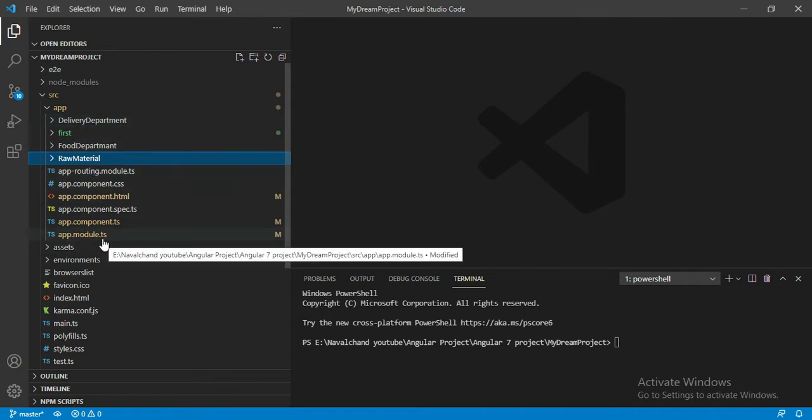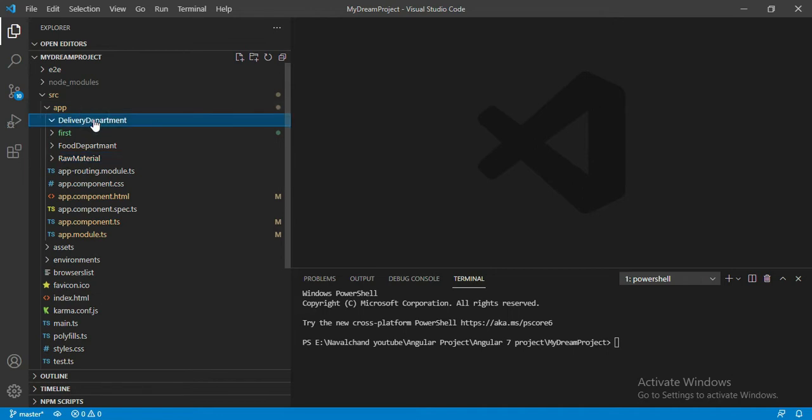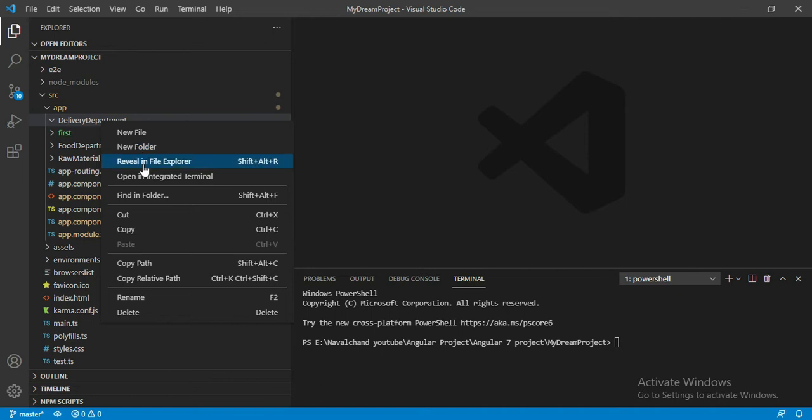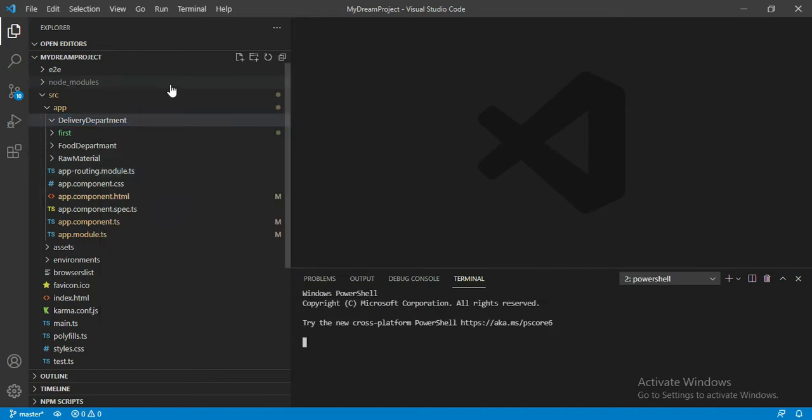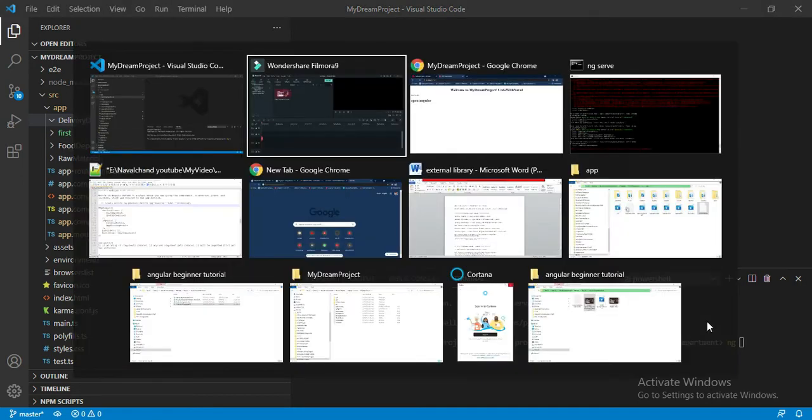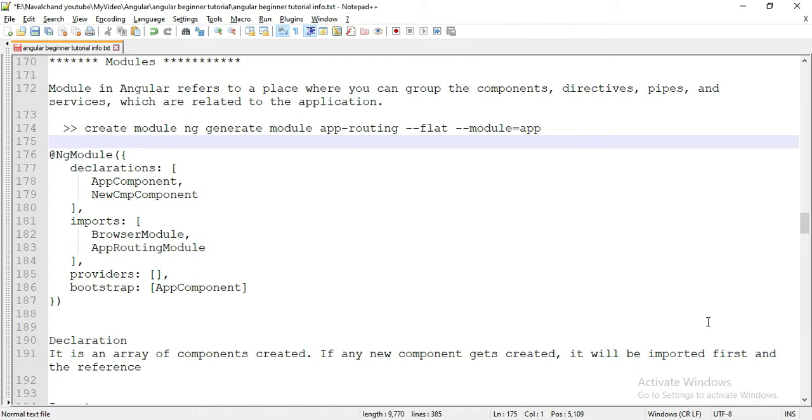the app.model.ts. So we can create a separate model for each department. Let's create a separate model for each department. I'll simply open the terminal inside this folder, and I'll create a model. Let me go inside my document file.